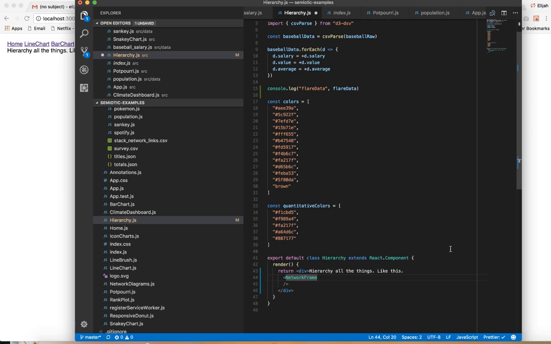So in this case, hierarchical charts exist within the network frame because hierarchical data, even though it's a very particular structure of network data, is fundamentally network data. It consists of items that are connected to each other. And that's the definition of network data. So it's going to be handled by the network frame.